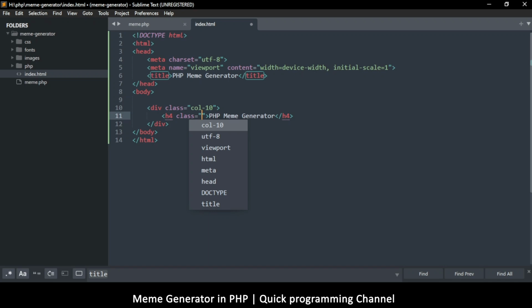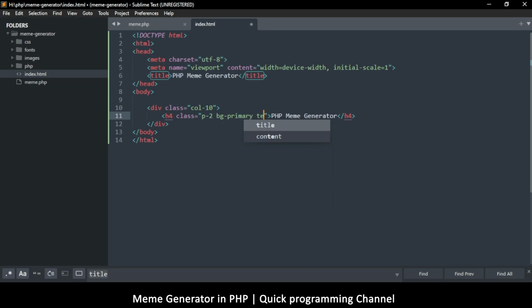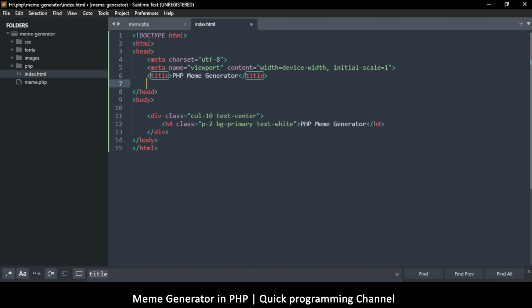This one, I want some padding of 2. I want a BG color of primary, which is blue. And then I want the text to be white. And this, I want everything to be centered. So text center. Now let me include Bootstrap here. So I'm going to do a link. And it's inside the CSS folder. So bootstrap.main.css. Alrighty then.